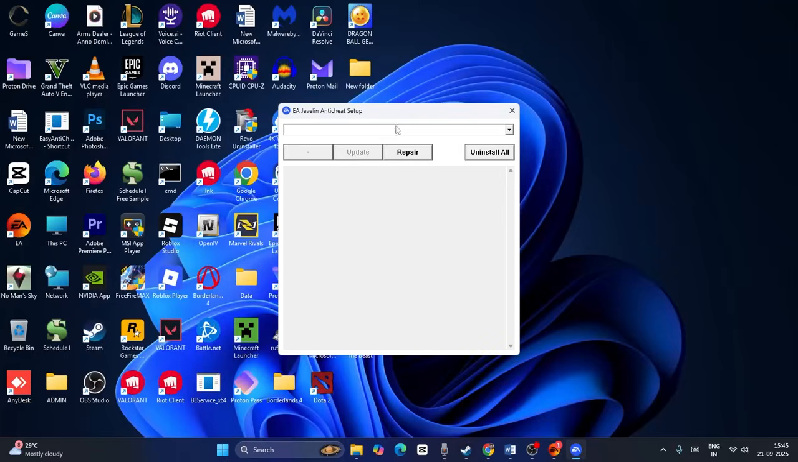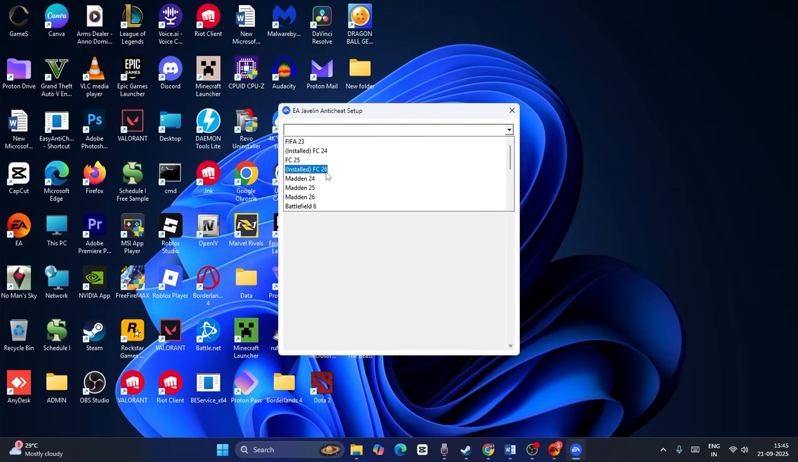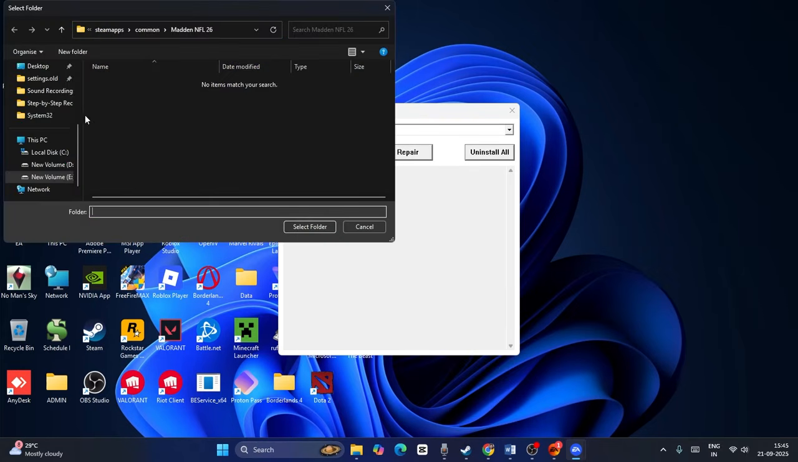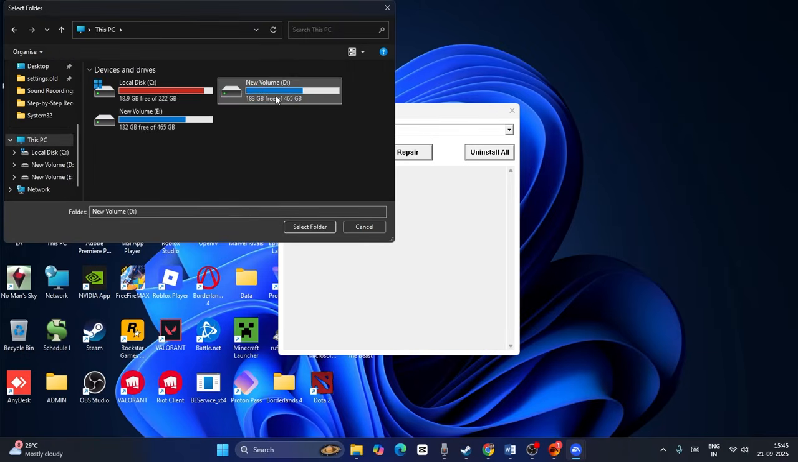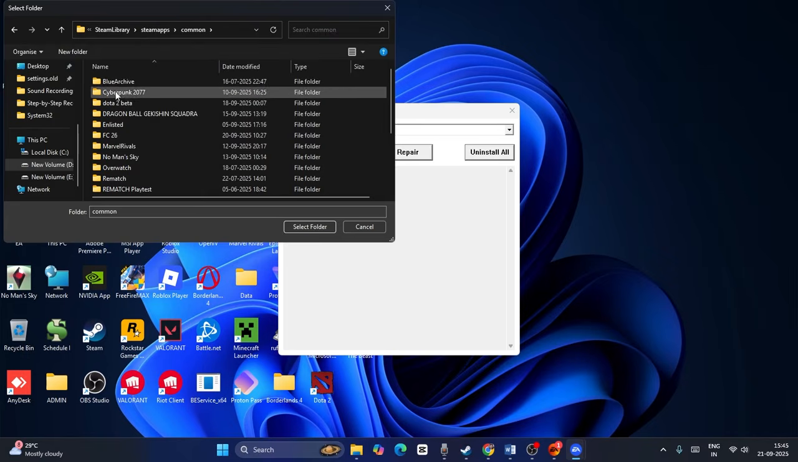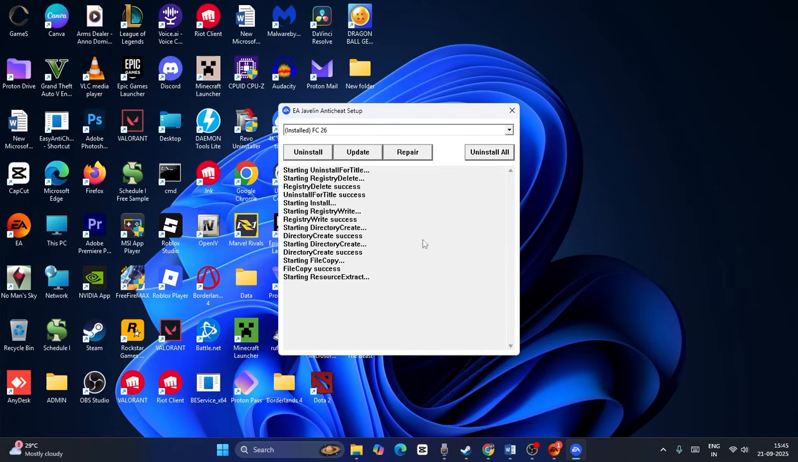Now from here, this is what you have to do. First of all, you need to drop down the arrow and select Install FC26. Then you have to click on Repair. Just go for OK. Now select the game folder. So go to this PC, go to local disk D, Steam library, Steam apps, common, select the FC26 folder. Once done, just wait for the repair to get completely done.